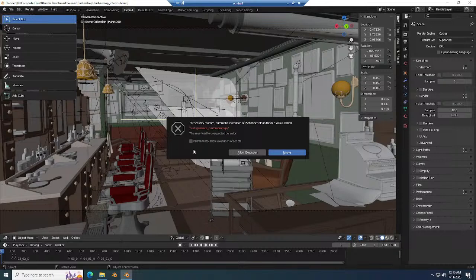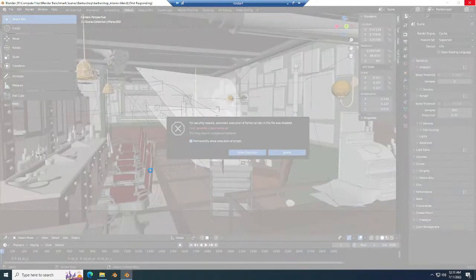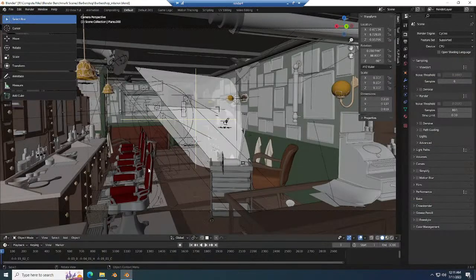But, oh, Blender. Allow scripts. Yes, thank you. Oh, Blender's going to try to crash on us. I know all the Blender users watching probably aren't used to that or anything.